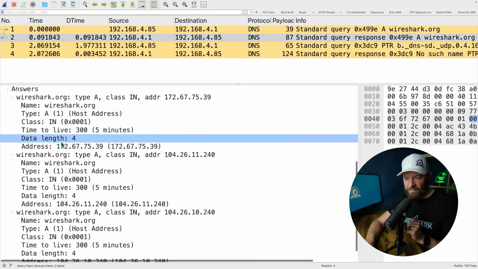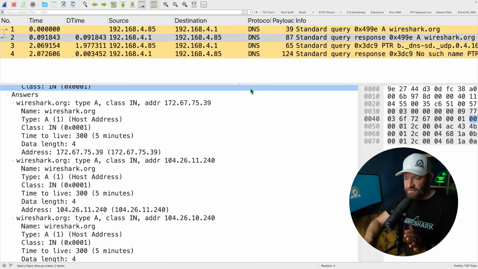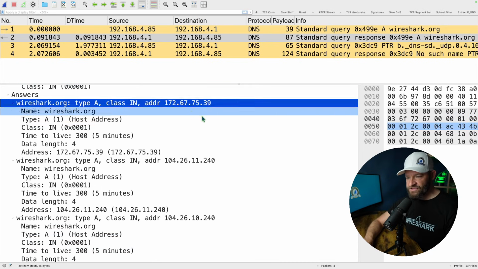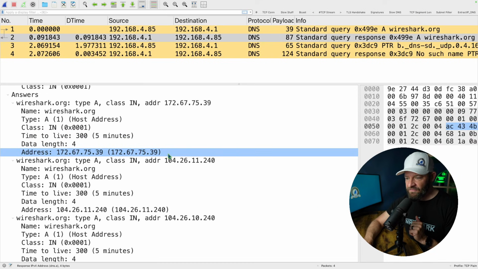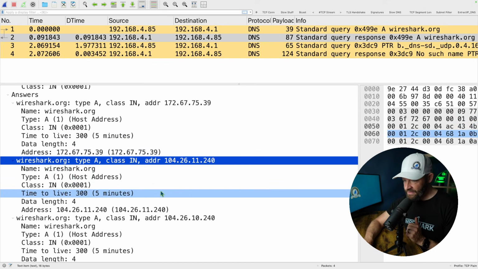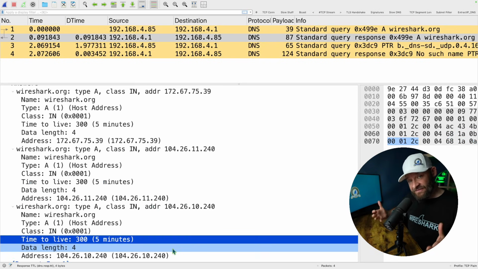Now, in this response, I had three answers. That's totally legitimate. DNS can provide me with more than one. What if the first one didn't work? I could roll to the next one. So here's the first address you could try, and you can store this in your cache for 5 minutes. Here's another address, again 5 minutes. Here's another one, again 5 minutes.